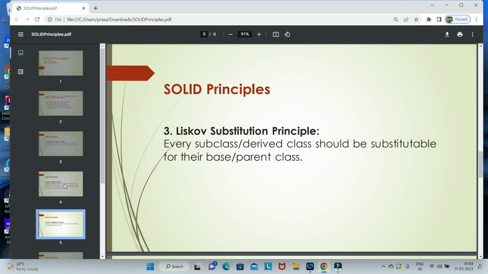The third one is the Liskov substitution principle. Every subclass or derived class should be substitutable for its base or parent class, in such a way that those derived classes or subclasses should be defined.